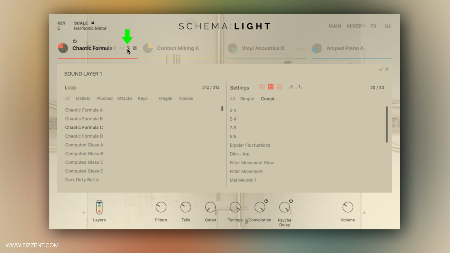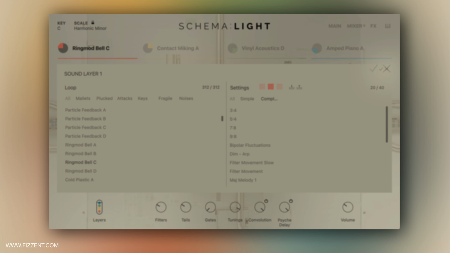tab. The browser contains the following global elements. Layer name displays the name of the selected layer. The selected layer is also indicated by the highlighted tab above. All your actions in the browser will affect that layer. Loop browser selects a loop from the Schema Lite library. The selected loop is directly loaded into the layer so that you can quickly hear it in context. You can cancel your changes by closing the browser using the close button, X icon.